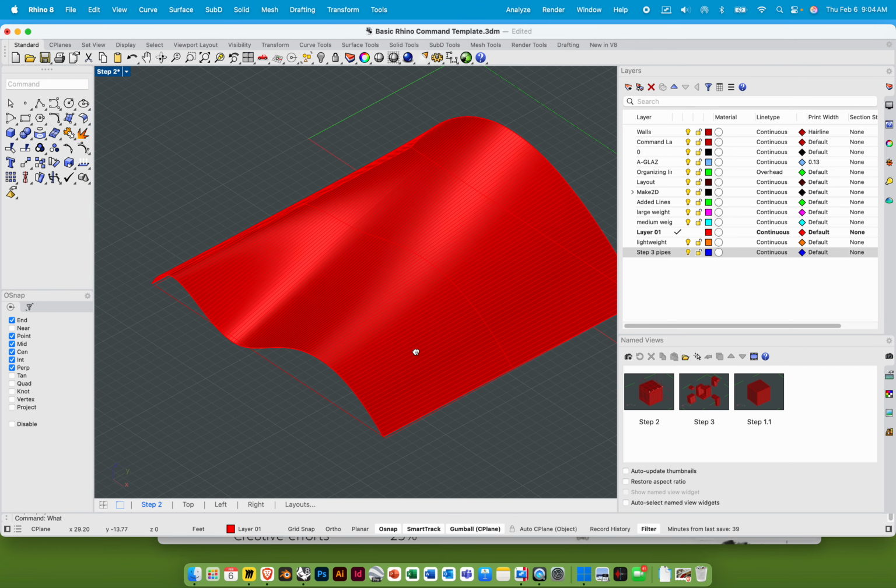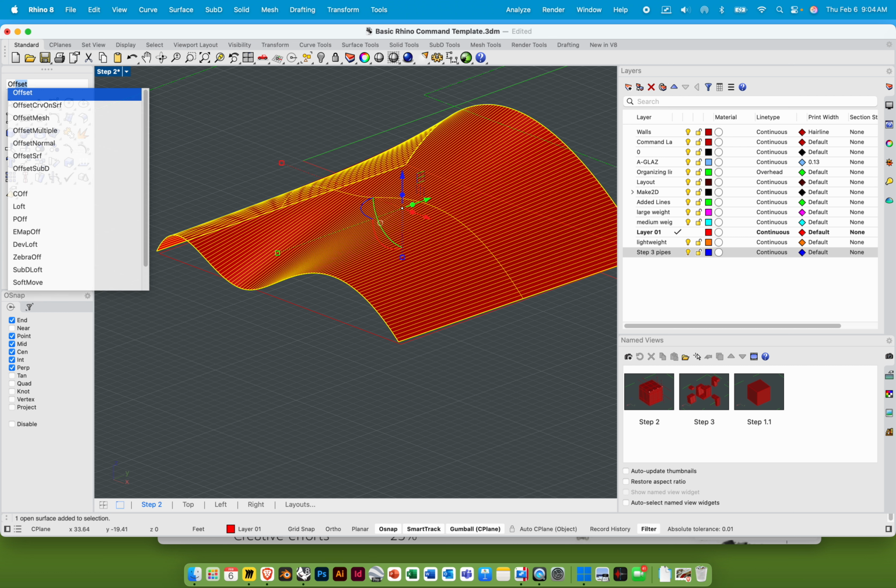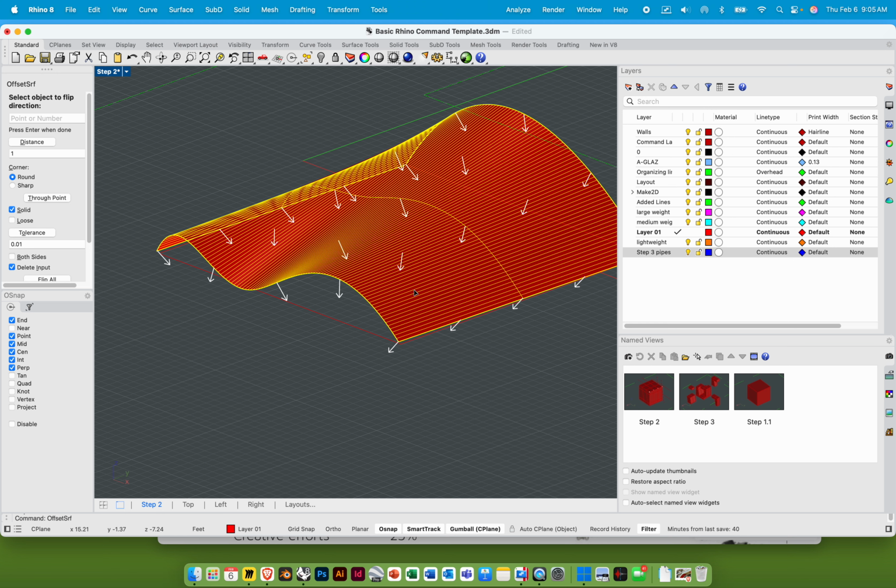However, we might need to apply some thickness to it. So I'm going to click on my surface and offset surface. Just like a regular 2D offset, I can't just do offset, but you'll see that it says offset surface. When I click on that, you'll see that there's some arrows. It's asking, do I want to offset it down or do I want to offset it up? If I click on the surface, it'll actually switch those arrows. So in my case, now it's going to offset out.